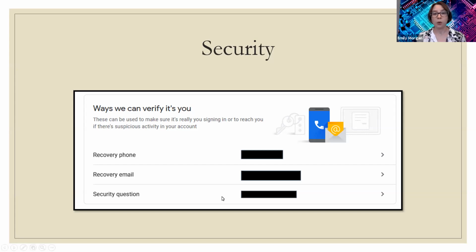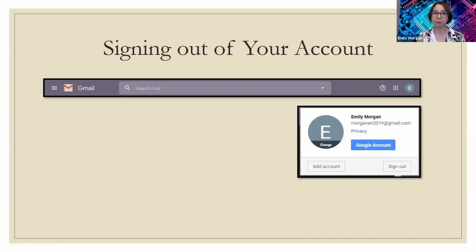And then your security questions. So whatever security questions it asks you, these are where the answers are going to populate. If you're going to change those at any point, you can do so from here as well by clicking on the arrows right here. But again, I've blocked mine out for safety purposes.